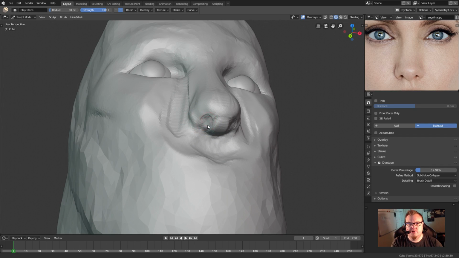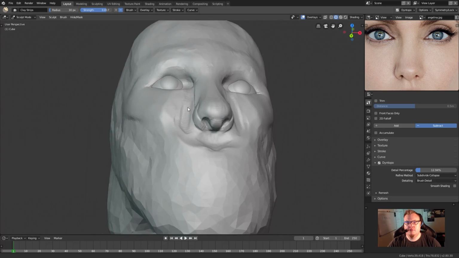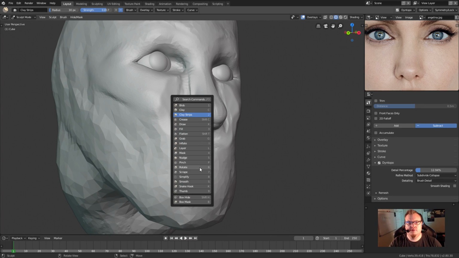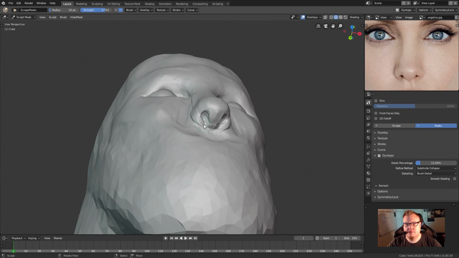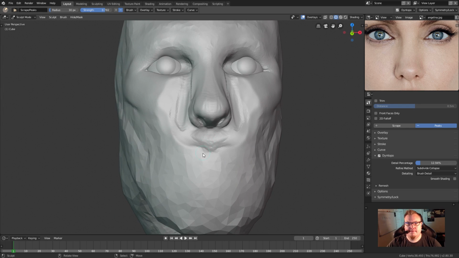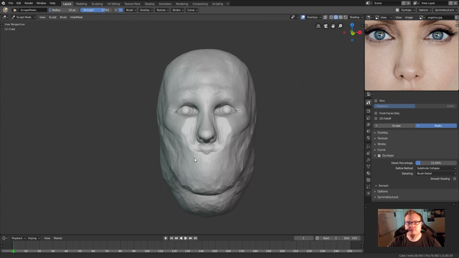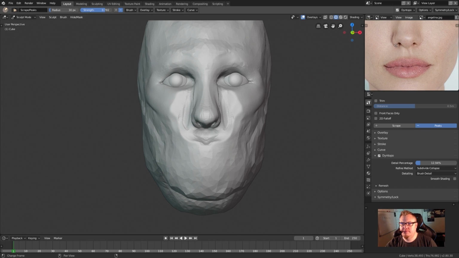Okay, I want to get those little nose holes in place. So I'm going to pull that in, and switch back to scrape. And once again. So now we've got a nose. It's not perfect, but it's a nose. Now we can move on to the lips and get those in.